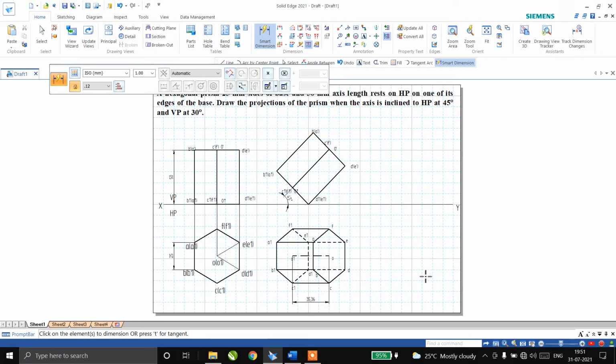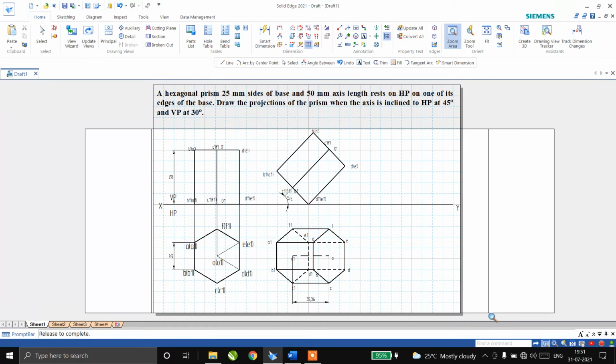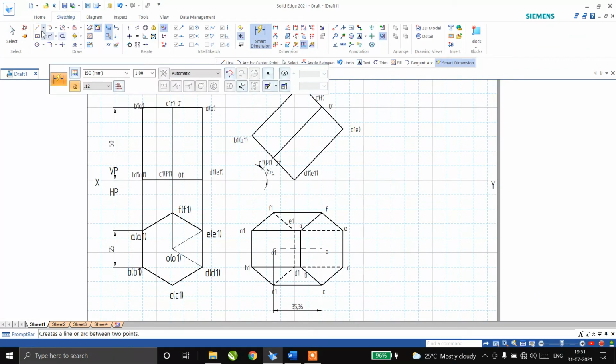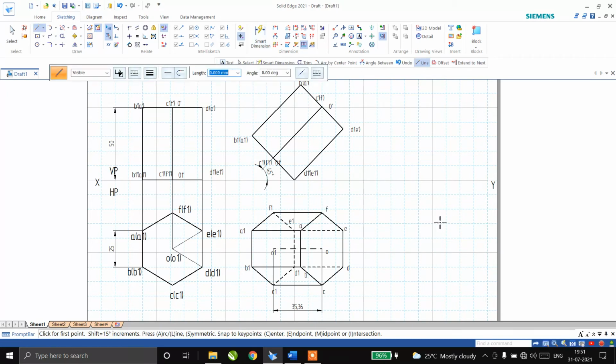So since there is a change in the length of the axis, I should find the beta angle. That is nothing but the apparent inclination. So how are you going to find that? Let me show that. We zoom in again. So to get the apparent inclination, first you have to go for the true inclination. I'm going to start from somewhere over here. So the actual inclination they have given is 45.